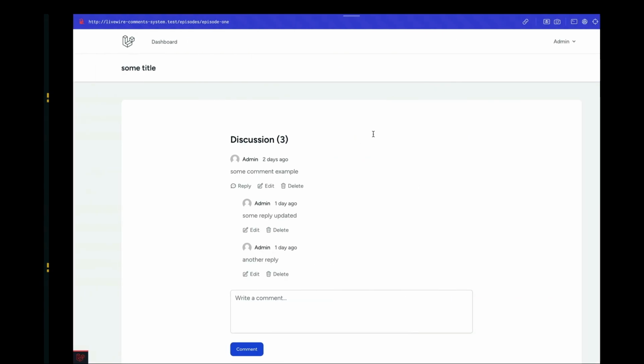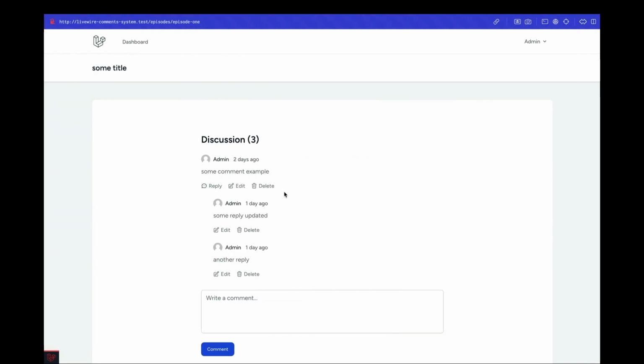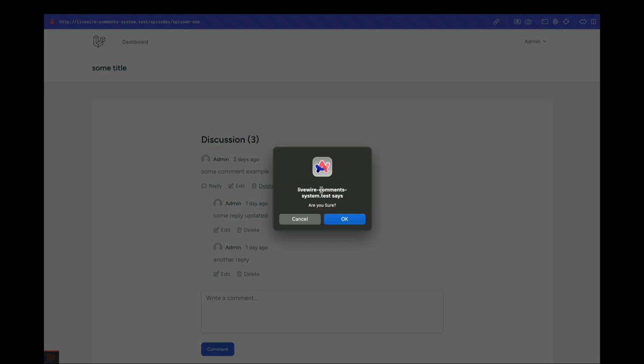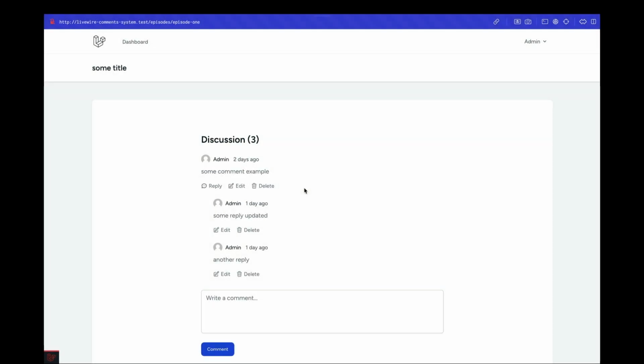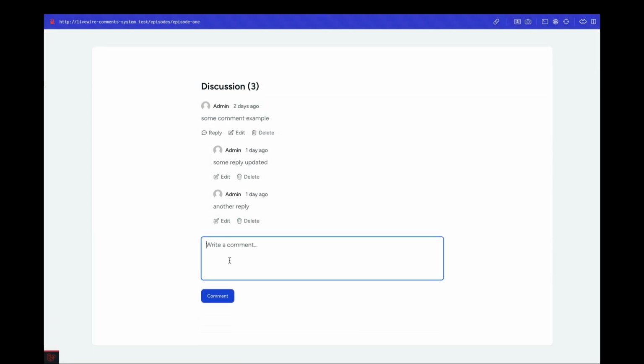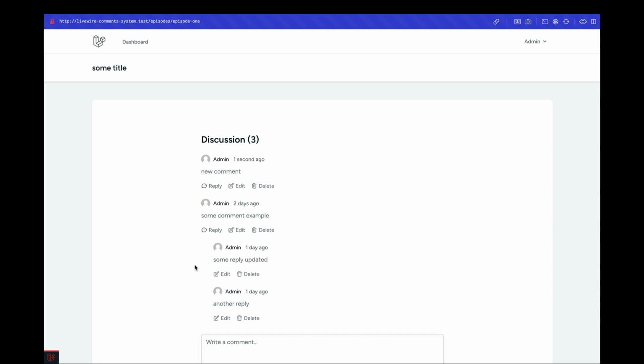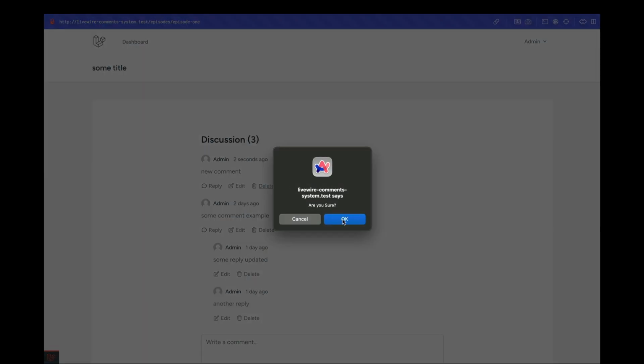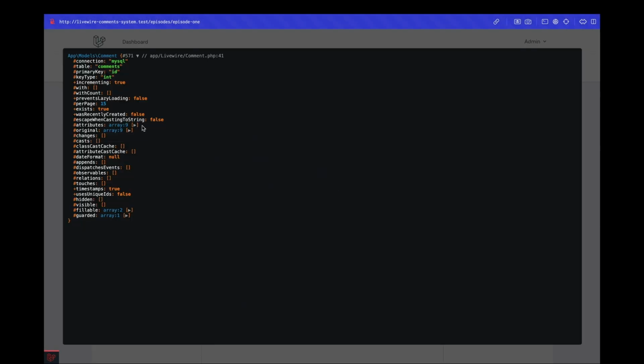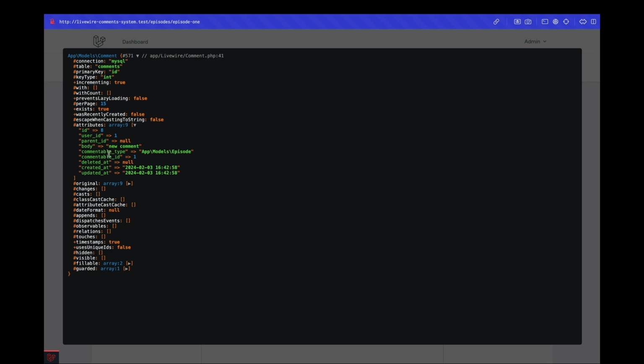Okay, let's save that, and let's reload, and let's click on delete. If I click on cancel, nothing's happening. And let's also go ahead and add a new comment, just for demonstration purposes. If I click on delete and click on OK, then as you can see, the model is being dumped in here.